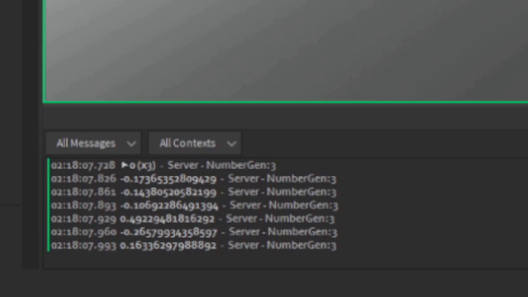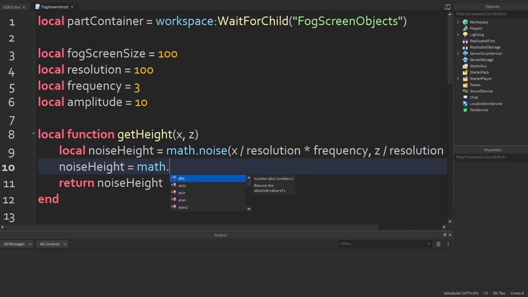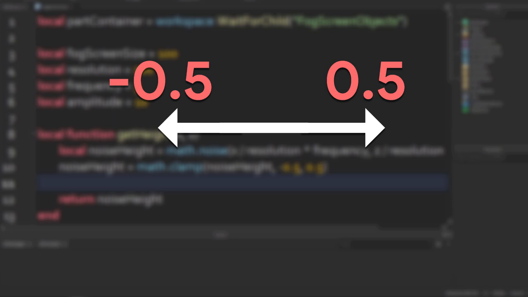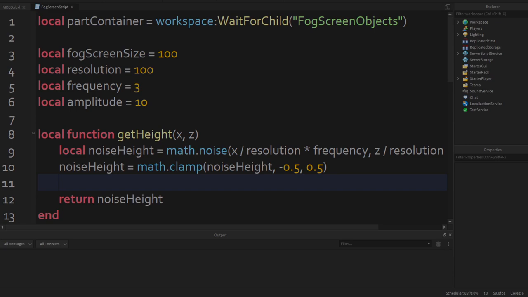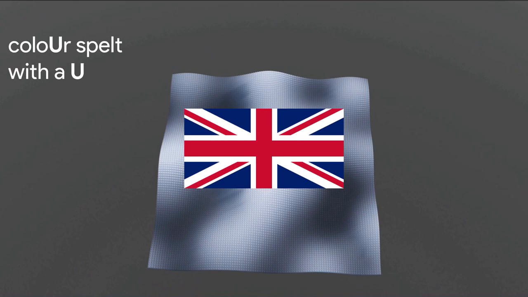But to fix this, we should clamp our values between the definitive ranges of -0.5 and 0.5. If you don't know what the math.clamp function does, it places the value within a certain range. If it's outside of that range, it just clamps it in within that range. It's complicated, but I'm sure a future me will make a video on it soon, so look out for that. For now, accept the fact that the noise height should be within the ranges of -0.5 and 0.5 from now on. Now, we've still got one more part to the algorithm that we have to do, and it is the actual colouring of our fog screen. We've got to colour the parts to make sure we know which section of the fog screen it is.